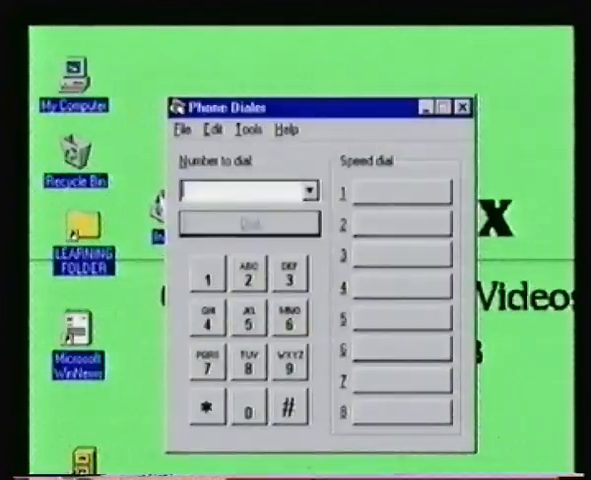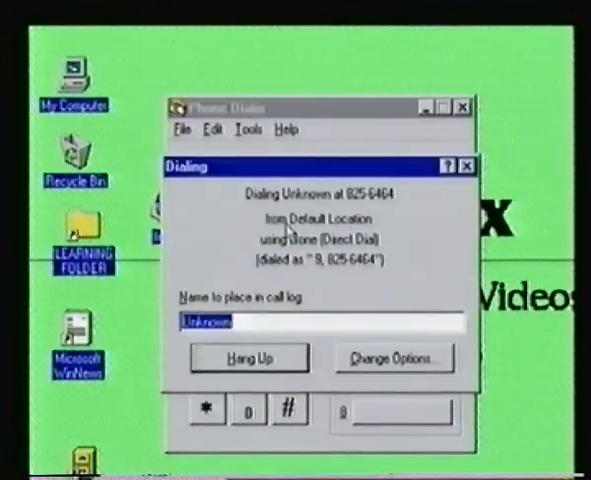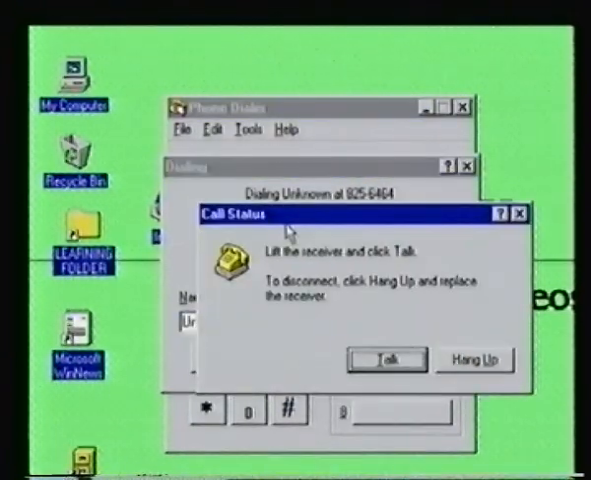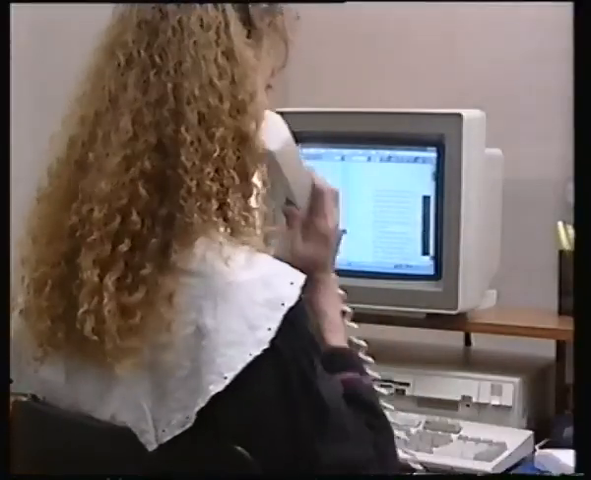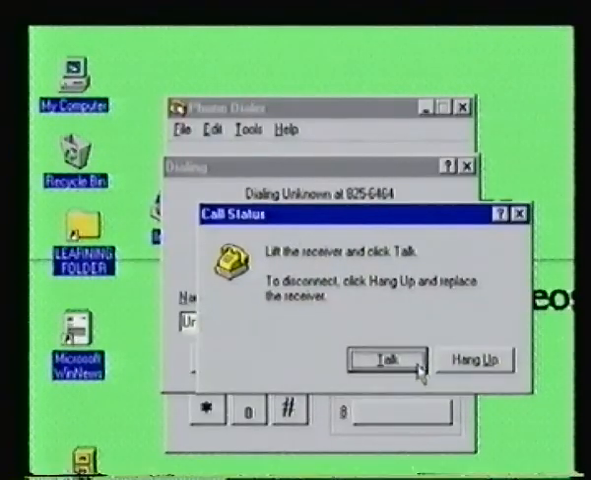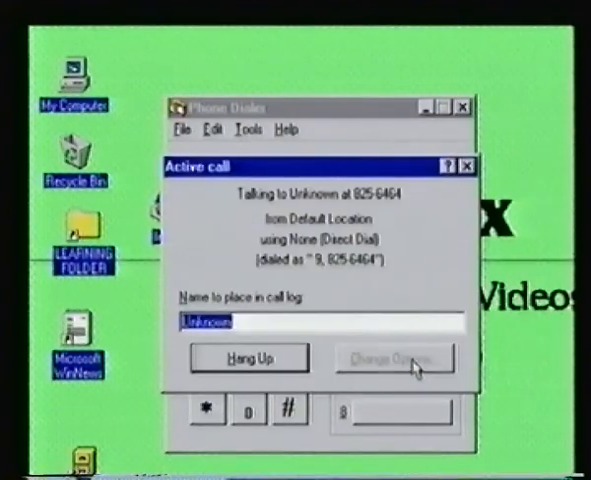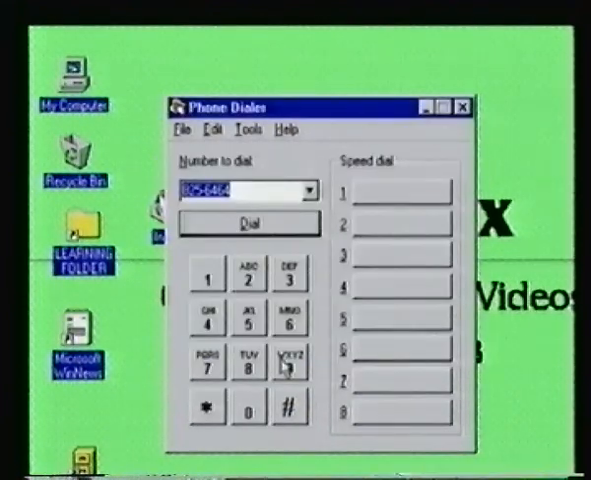We place the numbers in the Number to Dial line by clicking the phone pad buttons. We choose the Dial button and see the Call Status box. When we hear the phone ring, we lift the telephone receiver, then click the Talk button. We're talking to the communications director, so we type his name in the Name to Place line. We're finished with the call, so we choose the Hang Up button.